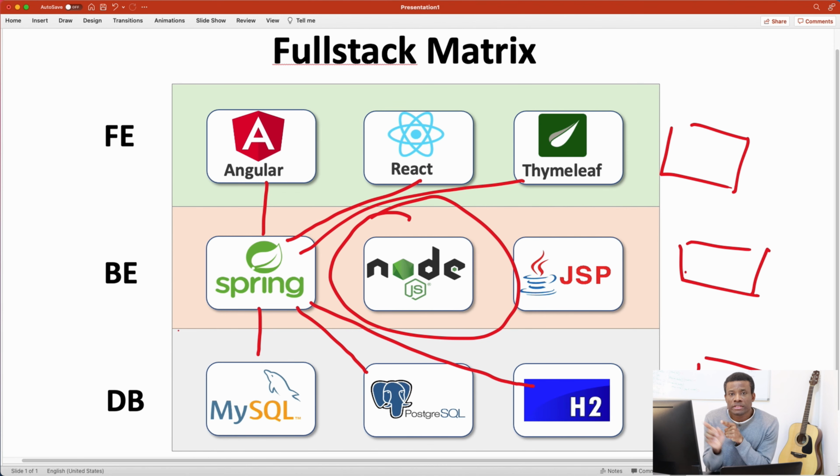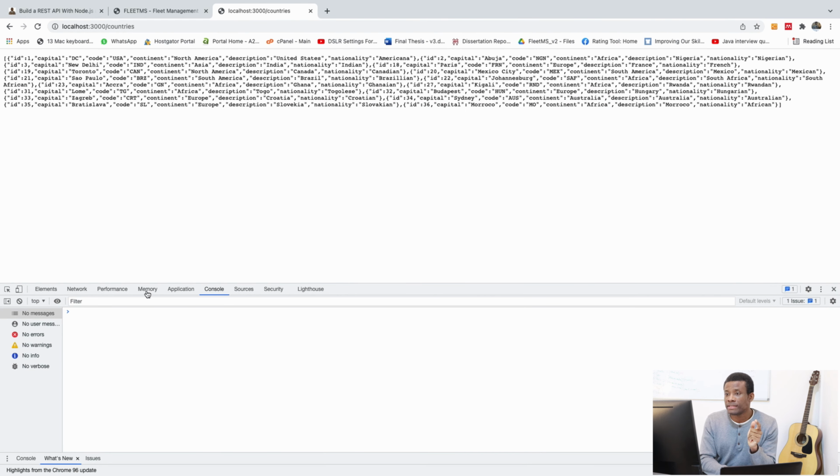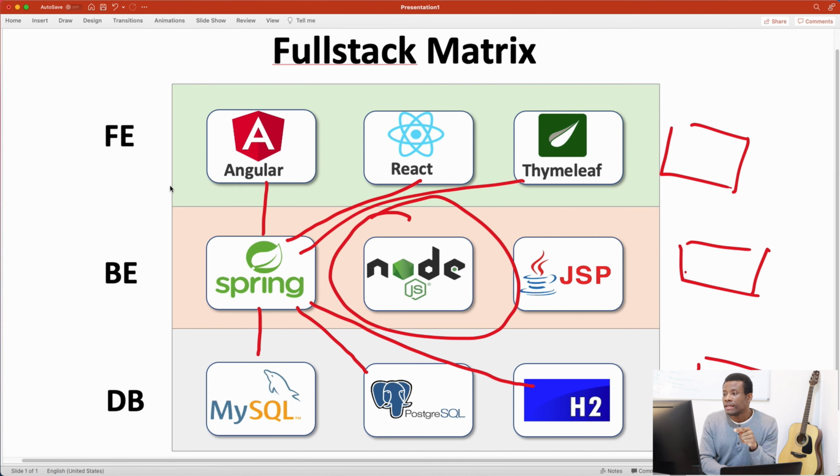Now, if you go back to this full stack matrix you have here, once you use Node.js, it means that you can now use this data in either React or Angular. You can use it in React or Angular very easily. You can consume this JSON response here in Angular easily. But to use it in Thymeleaf is not that easy. It's not the same way you use it in Angular or React.